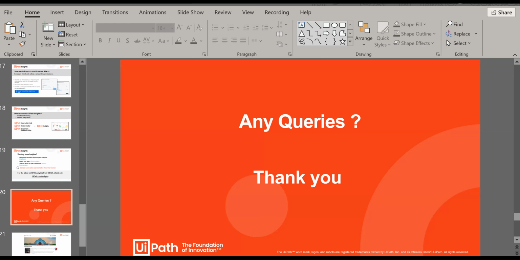I think the last question that we have is from Santosh: can UiPath Insights data be accessed through APIs for external applications? All right. That's a good question. So there is actually no API available, but there is an option available for us to export the data.